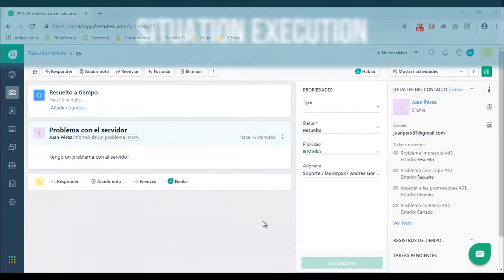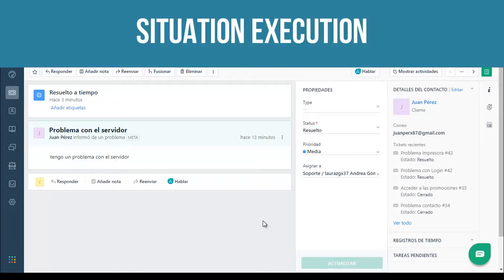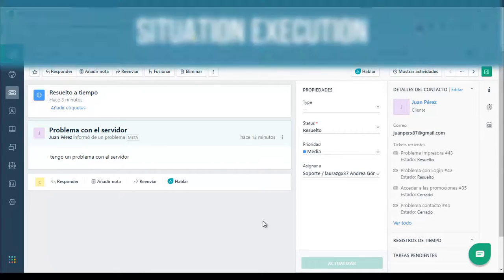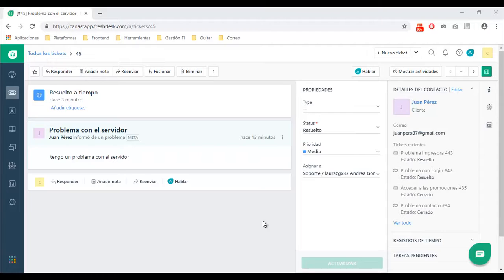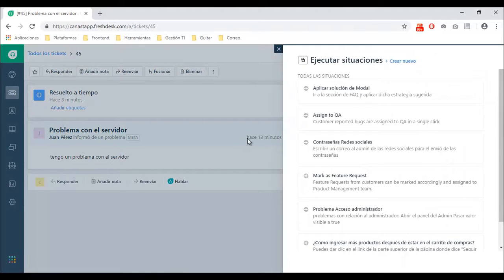When defining a situation, you can execute automatic actions that change states or assign tickets to another agent, as the case may be. In the case of practice, situations were created from the selection of the item to execute situation from the menu of the ticket panel.